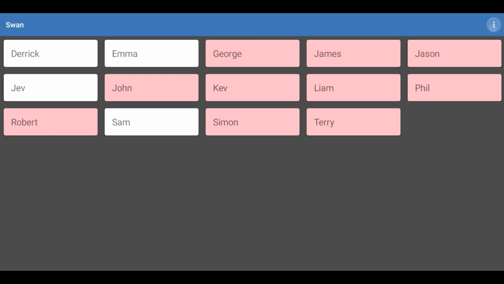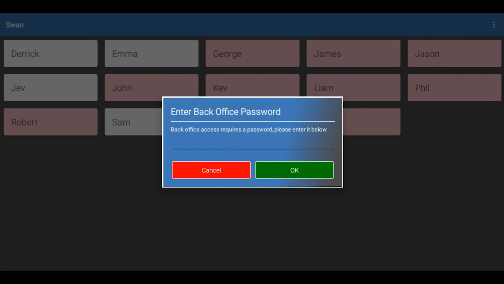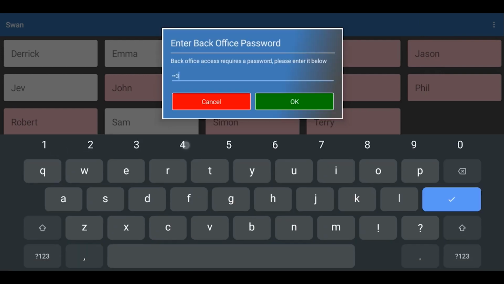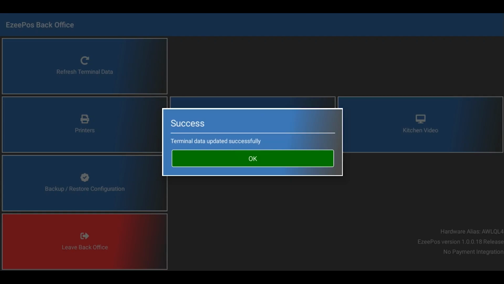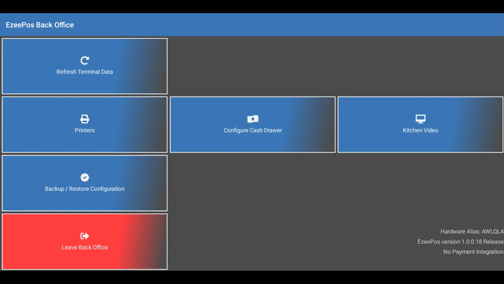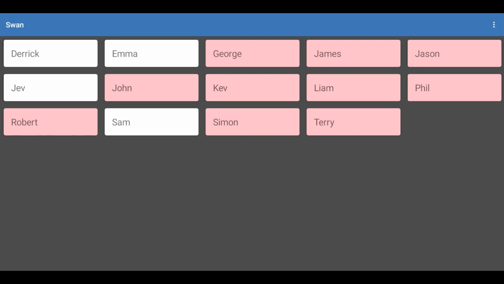If this is the first time you're entering the back office, then you will not need to enter one. Just press OK. However, if you've set a password previously in the terminal config, enter this here and press OK. This will take you to the back office. In here, press the option which says Refresh Terminal Data. This should take a couple of seconds, and once complete, a message saying Terminal Data Update Successfully should appear on your screen. Press OK and then leave back office.